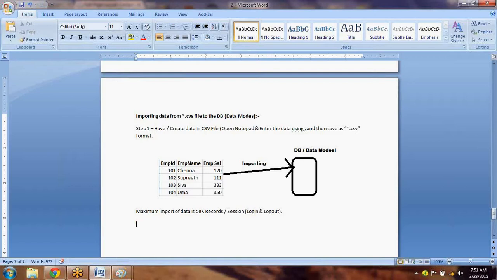Like that, plenty of parameters are there for them, but for us, the conclusion is that per session we can import 50K records. If you want to import another 50K, log out and log in again, so that a different session will be created, and with that session you can import again. Let's say you don't want to log out and log in and do all that, and you want to import a bulk amount of data, then go for the data loader. That's nothing but the second mechanism.